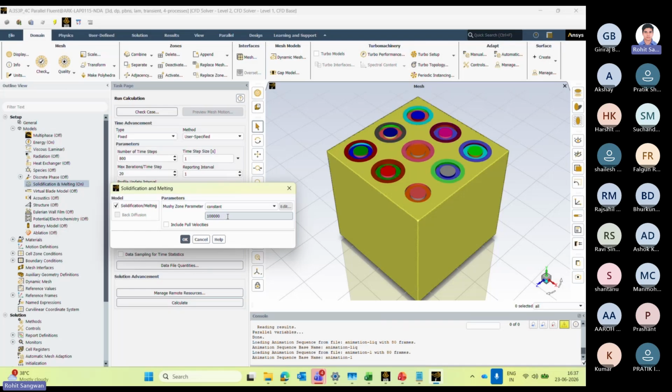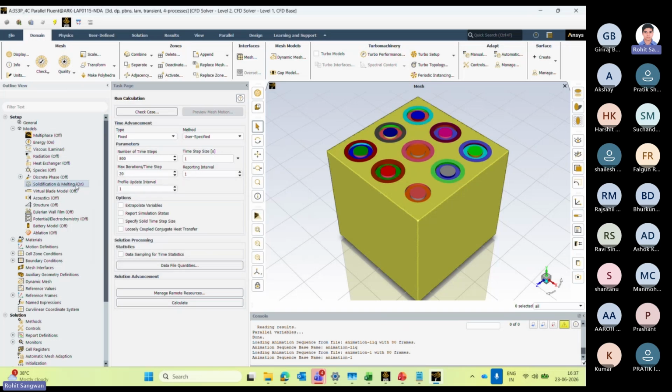If you want to see a more drastic change, you can increase this mushy zone parameter. Mostly, if we are pulling with some velocity, like extracting in metal casting, then we need to activate this. Otherwise, it is not required. Just apply this model, and it will ask the user in the materials to define the melting and solidus point temperature.